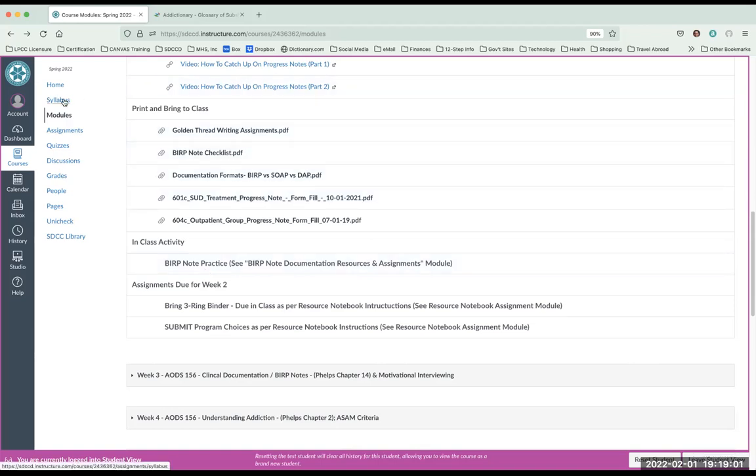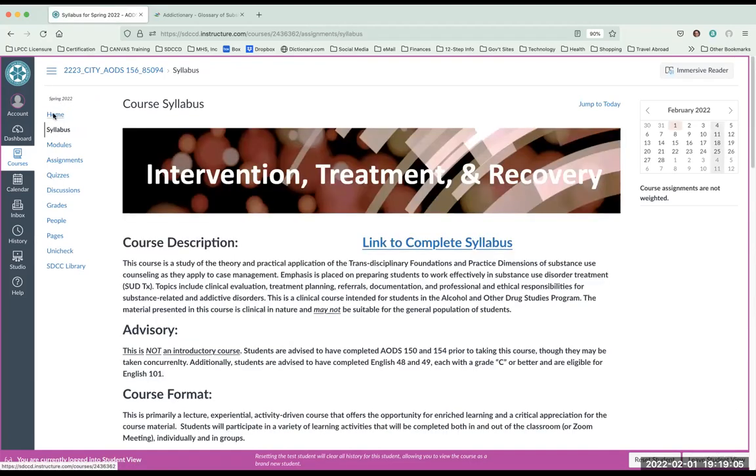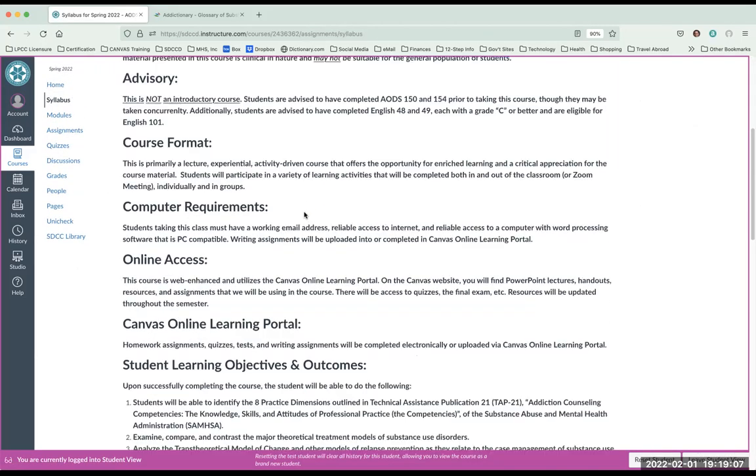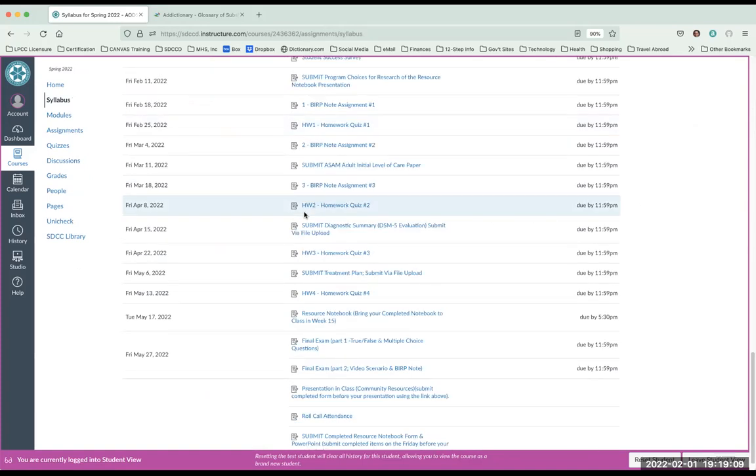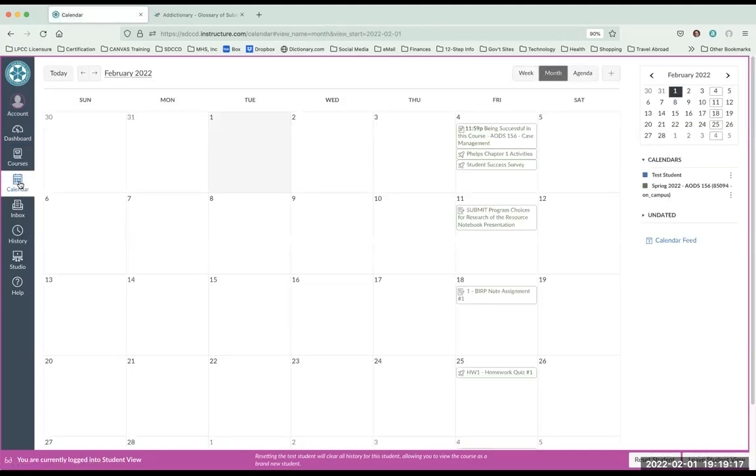And then remember, if you go back to where it says syllabus on the left-hand side, and you go all the way to the bottom, it's also going to give you all those links. And last but not least is your calendar. So there's more than one way to skin a cat here, right?